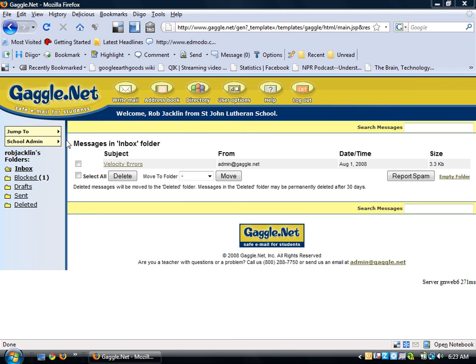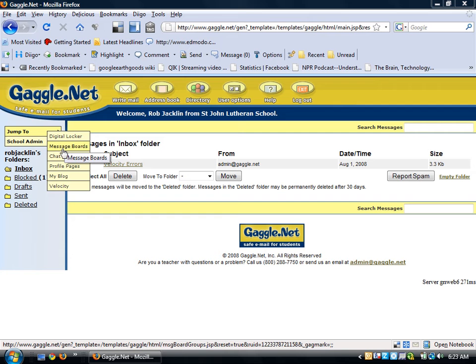The area at the very top is your jump to menu. That's where you can get to a lot of your different personal things. This is where your digital locker is. Access to message boards, access to the chat rooms. This is where you get to your profile page. There are blogs on here, but we haven't started using them yet. And Velocity, which is a new interface that will be released hopefully pretty soon by Gaggle.net.